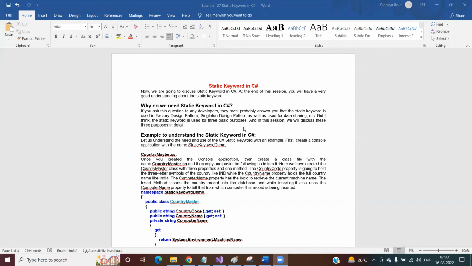Today, we are going to discuss one of the important concepts called static. Going further, we'll discuss what the different static members are: static constructor, static method, static class, static variable, static properties. Everything we are going to discuss.